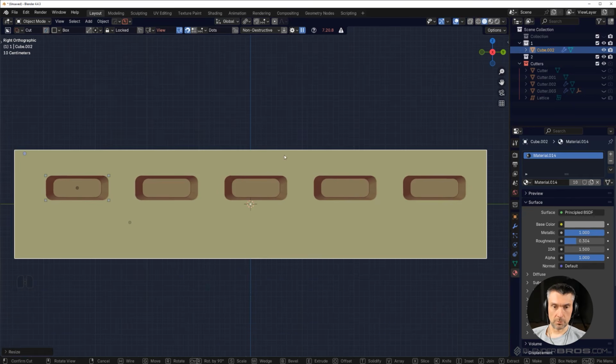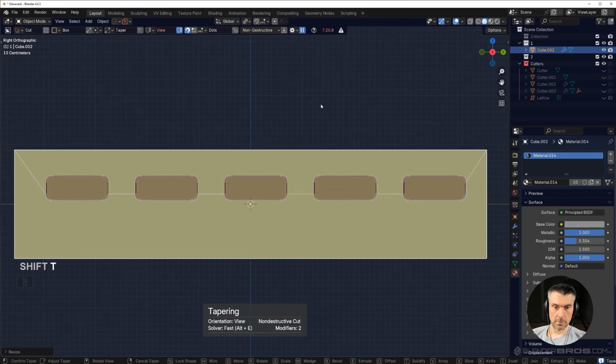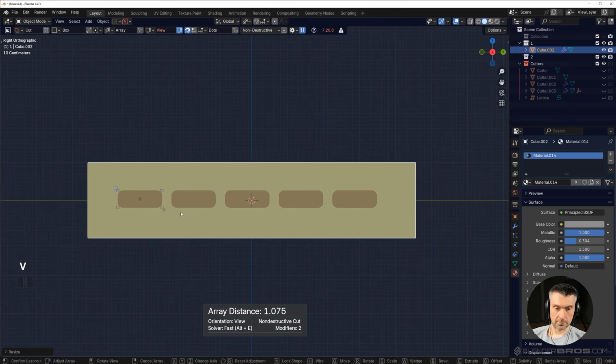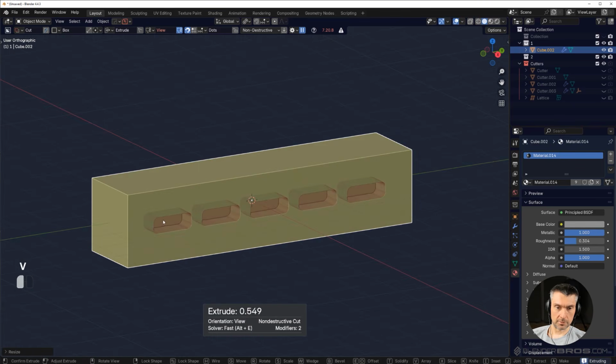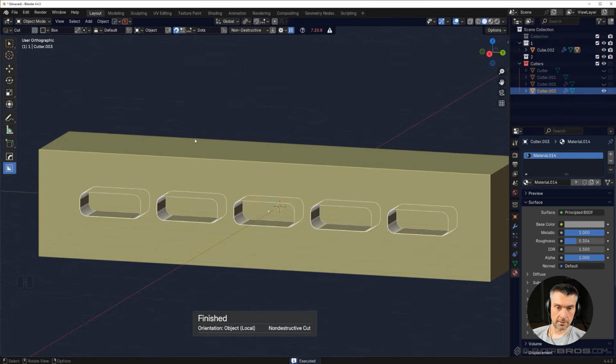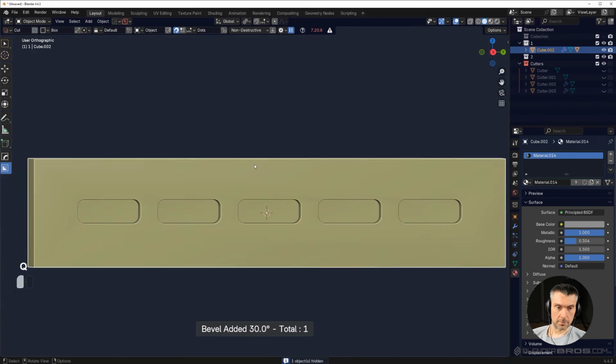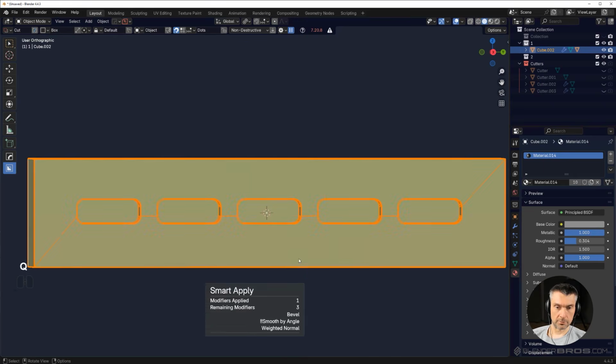So I'm going to press Shift T one more time. And in fact, you know what? Let's just cut it again. So I'm going to run this again, right? So V, and let's just cut it and apply it, and boom. Now let's run the bevel so you can see that. I'm going to apply this boolean here, so smart apply.